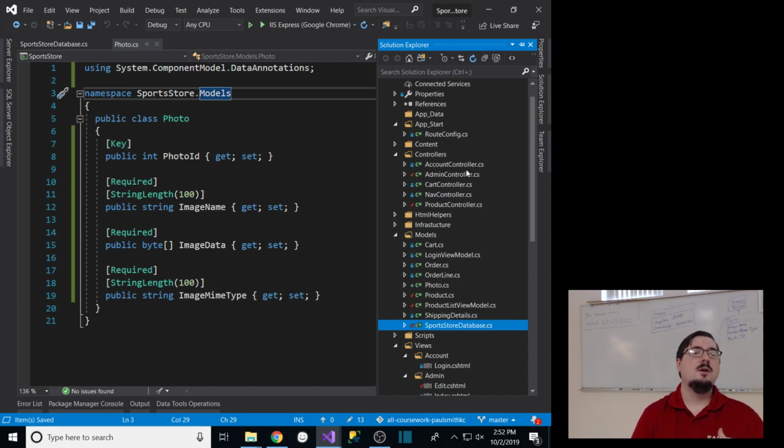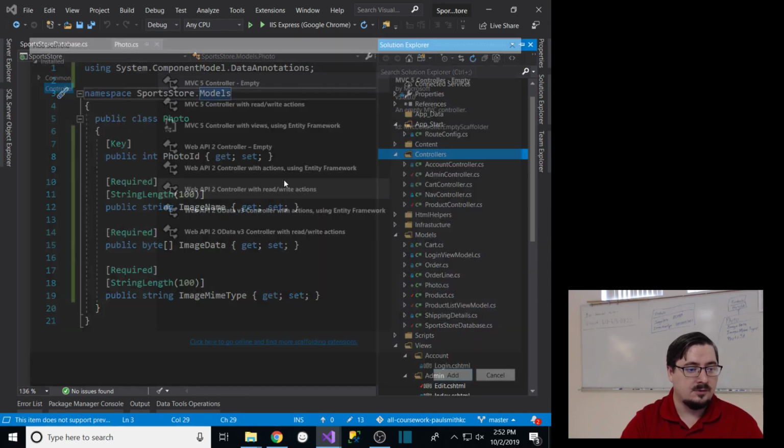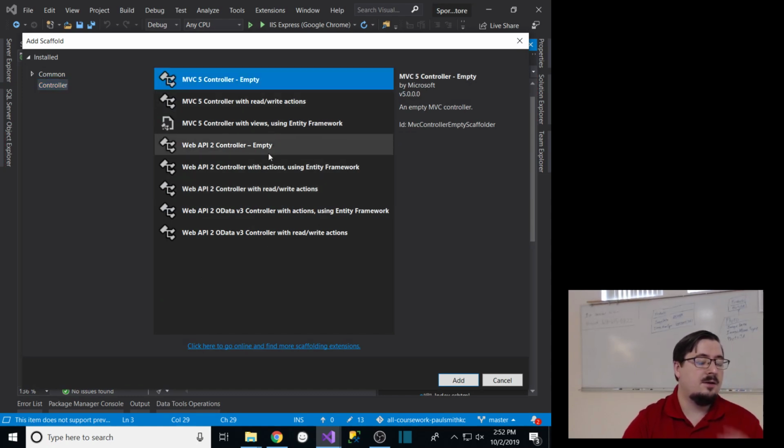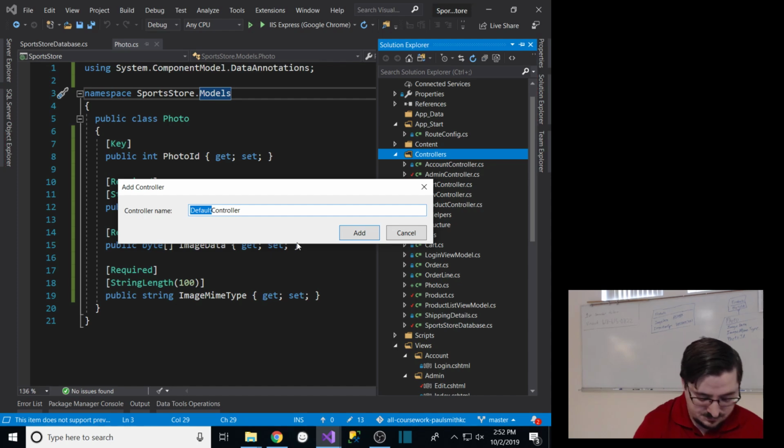Yeah. So typically I'm going to call it by the name of the model class that it's for managing. So if I want to manage photos, I'm going to call it the photo controller. So I'm going to add a new one. I'm going to go through MVC 5 Controller, Empty. So add, we're going to call this the photo controller.